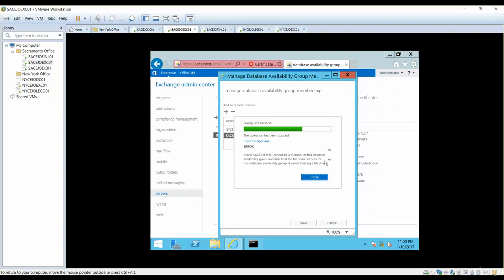Alright, so it says that server SACEJO cannot be a member of this database availability group and also host the file share for this database availability group. The server hosting a file share witness cannot be a member of the database availability group that is using the file share witness. Alright, so let me just do some workaround and then I'll be back.